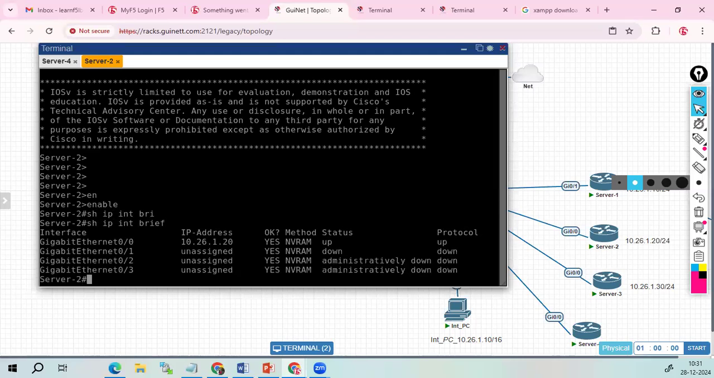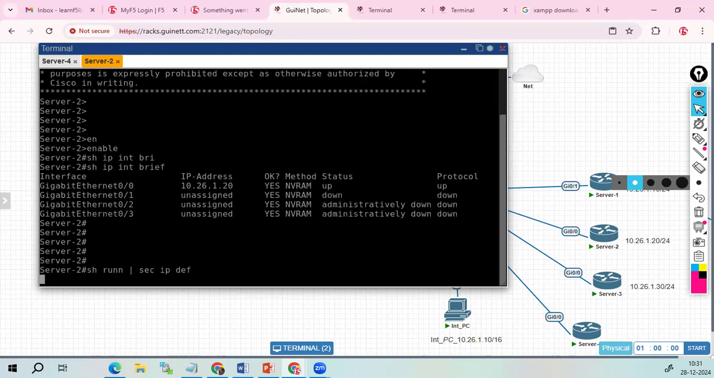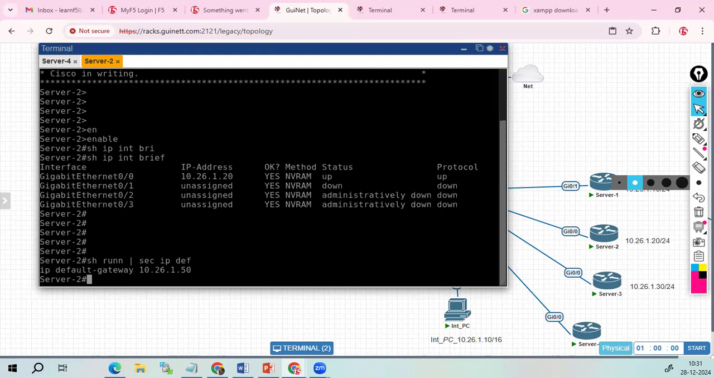If so, we have it. And okay, what is the gateway? 50.